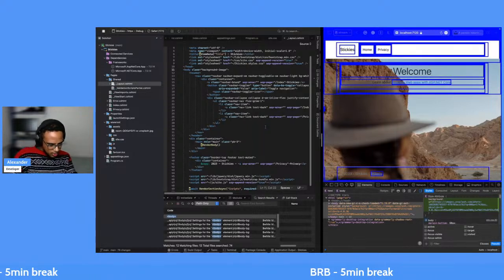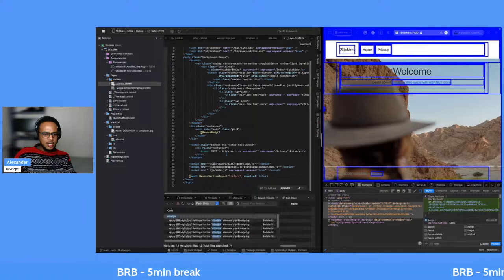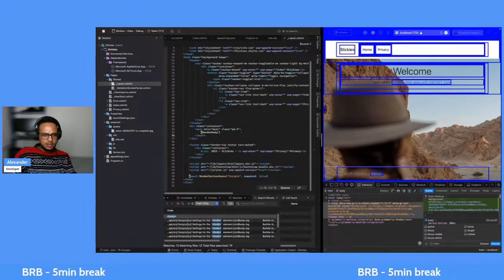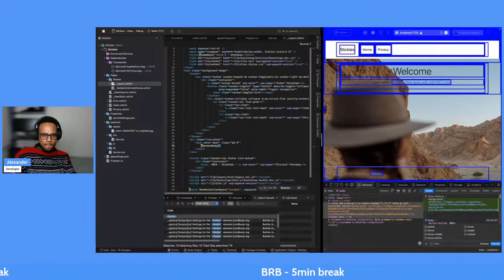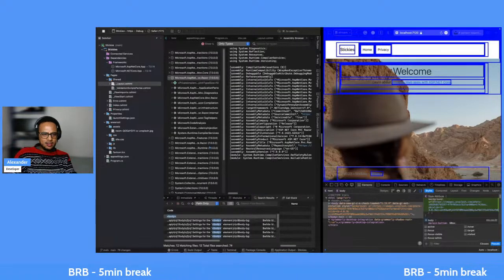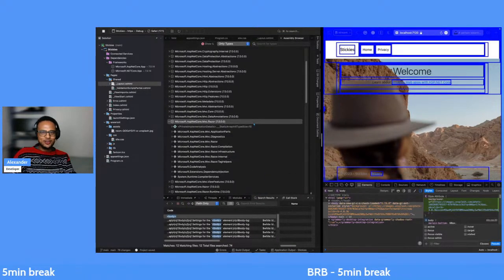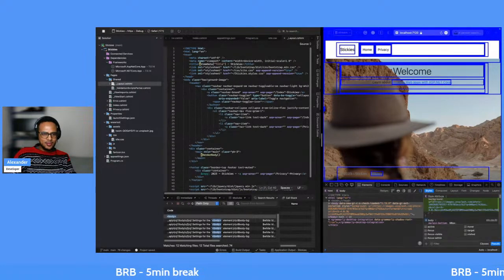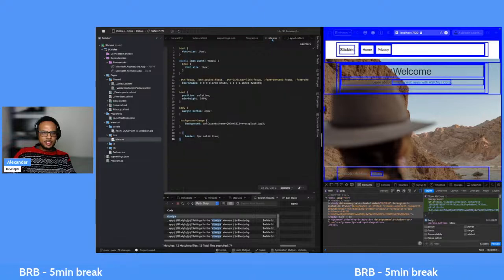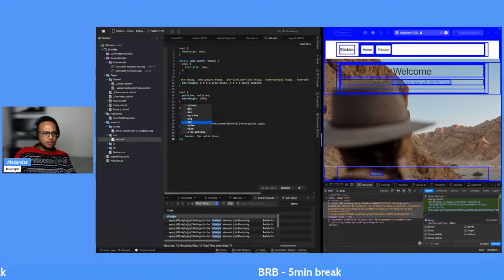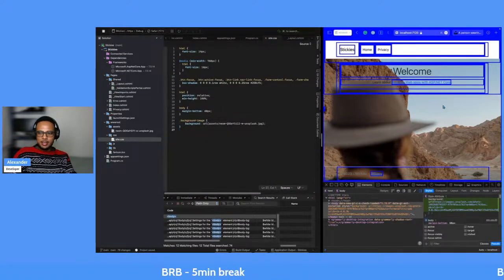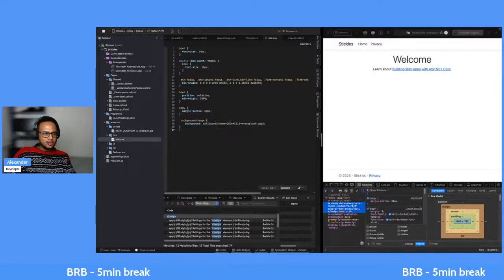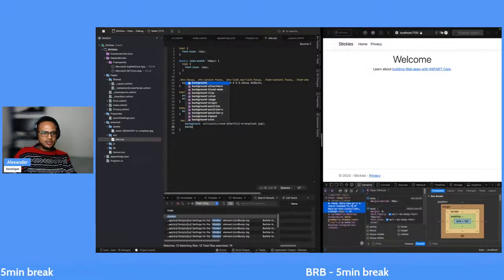Render body is where the other stuff will be injected. Aha, interesting. So if I command click, it opens something I don't understand. Assembly browser, okay. But we have the class background image. Let's remove this debug stuff. We know the markup, like the styling is being applied on the markup. So let's add a background red.